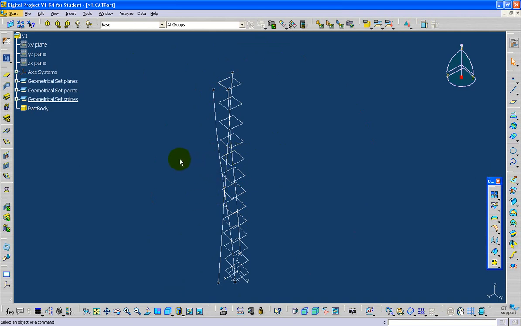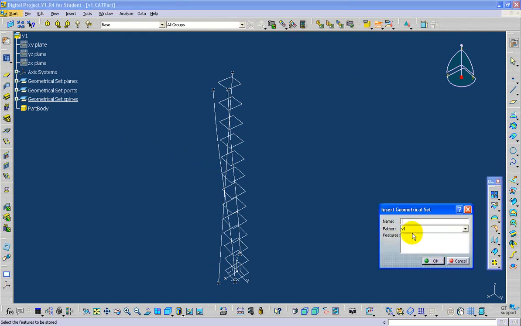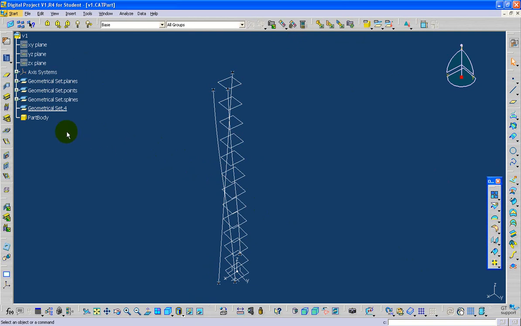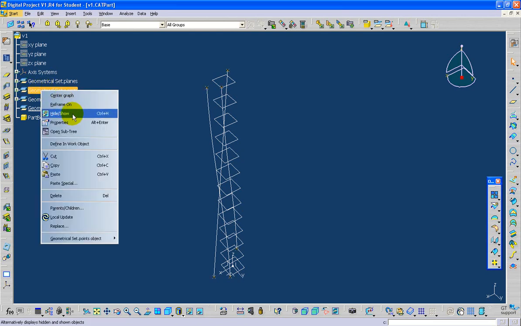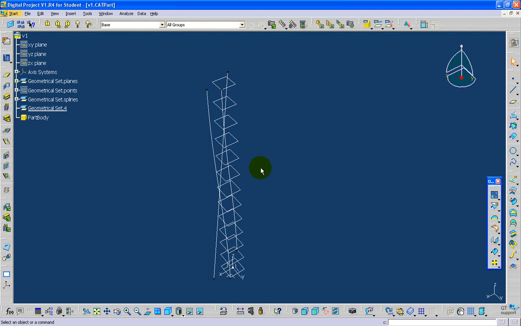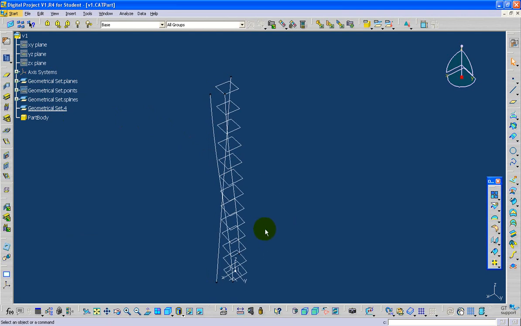So now I have to create the geometry that is actually going to be instantiated. So I'm going to create a new geometrical set. And I'm going to hide the points. Just right click, hide show. So we don't really need these points that we created to be visible anymore.